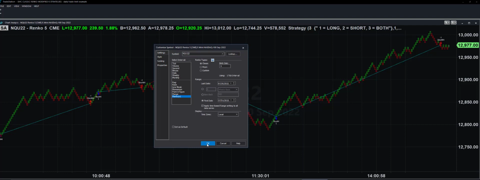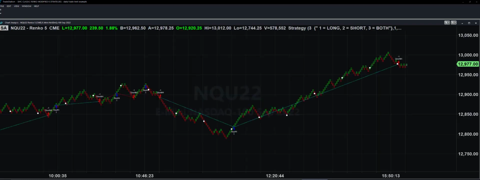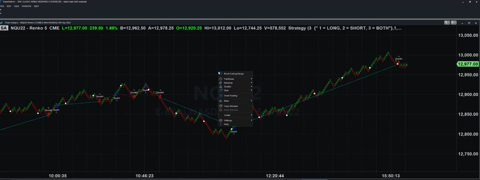All right, so we're going to hit OK. That's going to repopulate. Okay, so we've got our chart set up. The strategy that we've loaded in and that we've attached to everybody.